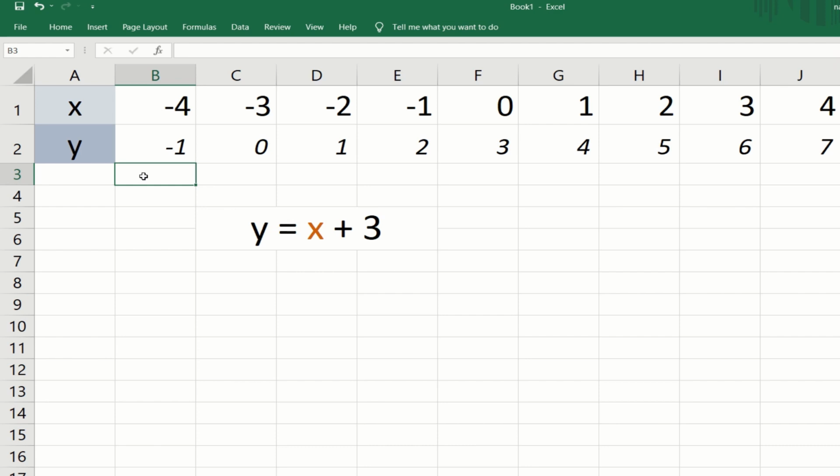So the coordinates for this first point, we start with the x value, it is negative 4 and negative 1, and the second point on the graph would be negative 3, so we start from the x, and negative 2 is the y value, negative 2, 1, and now you get the idea.